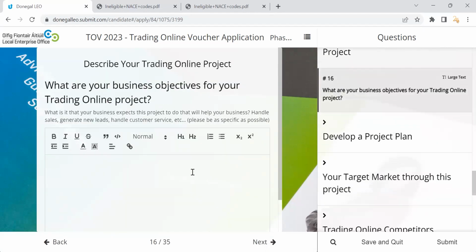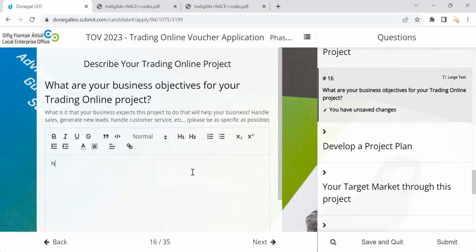Okay, so here you need to look at what your business objectives are for your trading online project. So what is it that you expect your business to get out of doing the work as part of this project? So for most people, it will provide you with an opportunity to sell online. So it'll be a new sales channel. It may be the case that it generates leads.